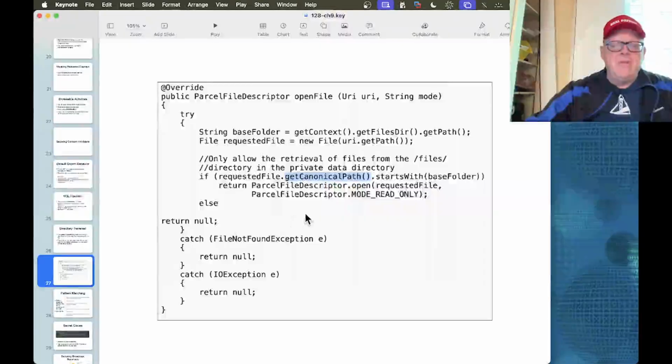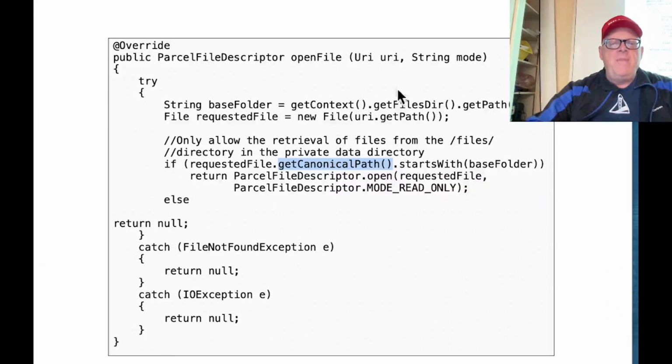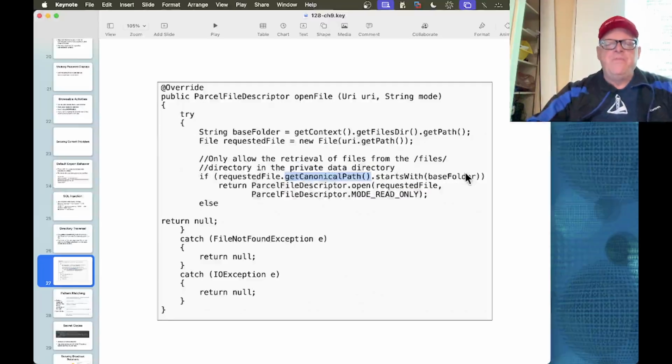So here, for example, in comes a path from the user, gives me a URI. Down here we get the canonical path and then make sure that it starts with the base folder, that it's in the right folder, and otherwise it won't run. That's what you do. All right.